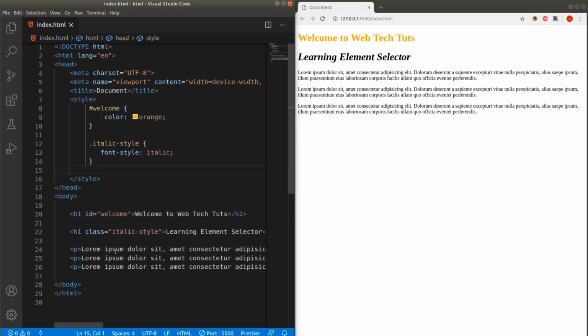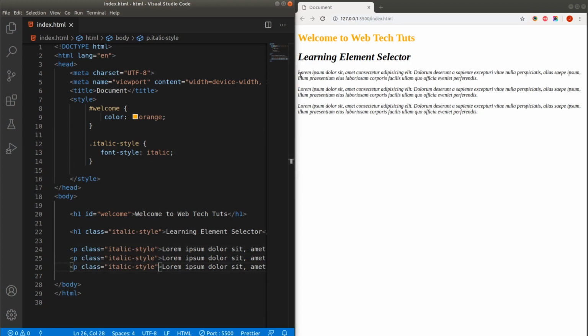Now we want to apply the same italic effect to all the paragraph elements in our web page. For that, I need to copy that class attribute from the h1 element, and paste that attribute inside every paragraph element where I want to apply the italic effect. So let me do that, and after saving the changes, look, the nice italic effect is applied to every paragraph element. In this way, you can declare any number of CSS properties inside a class, and you can reuse this class on any number of HTML elements to reuse your CSS styles.